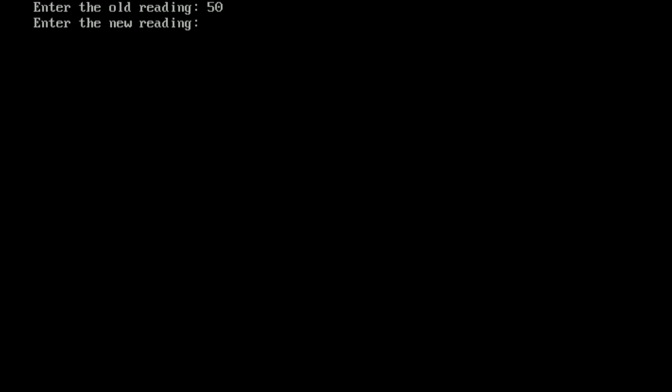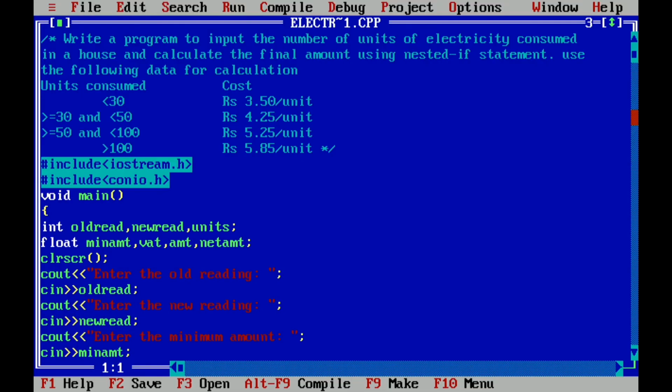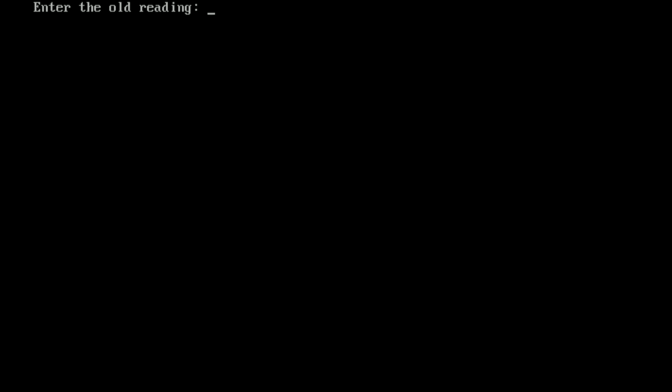Let us execute this program one more time by pressing Ctrl F9, and now we are going to enter the old reading as 50 and new reading as 110. So I must get the number of units which is greater than 50 and less than 100. So here we are going to get 60, which lies in between 50 and 100. I'm going to press enter. Here it is asking the user to enter minimum amount. I'm going to enter 100 and enter. Here you can see the final amount is equal to 374.78125 rupees.